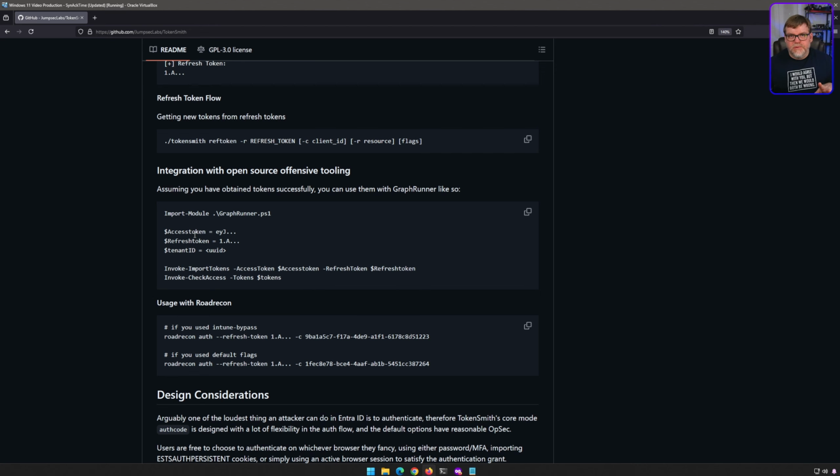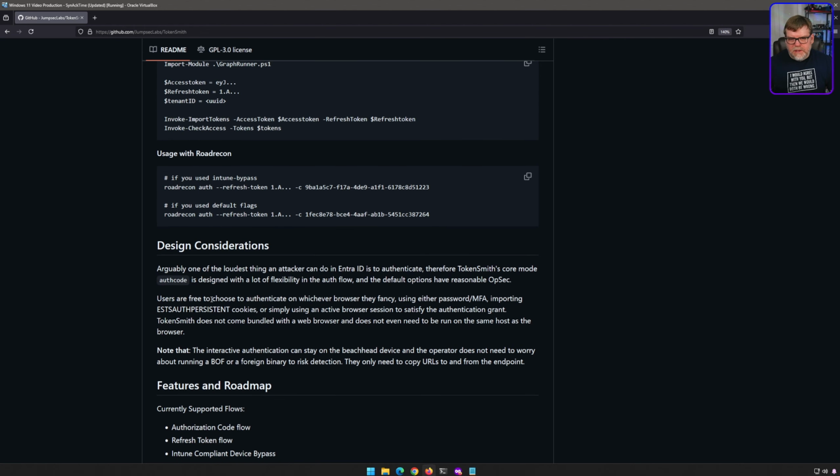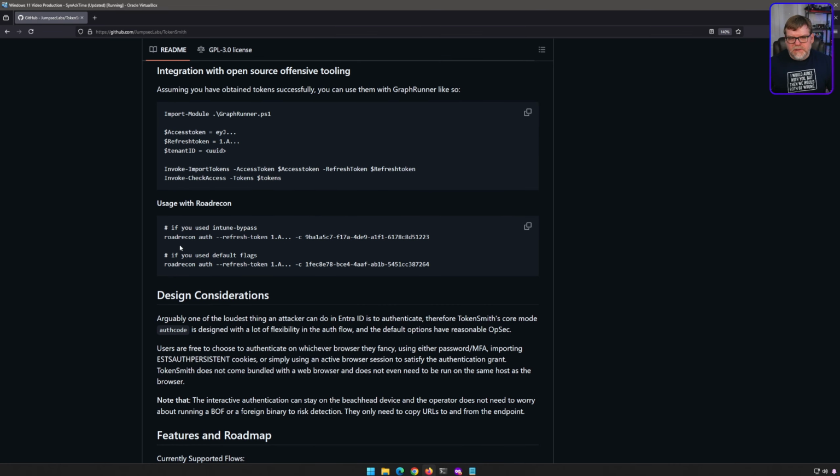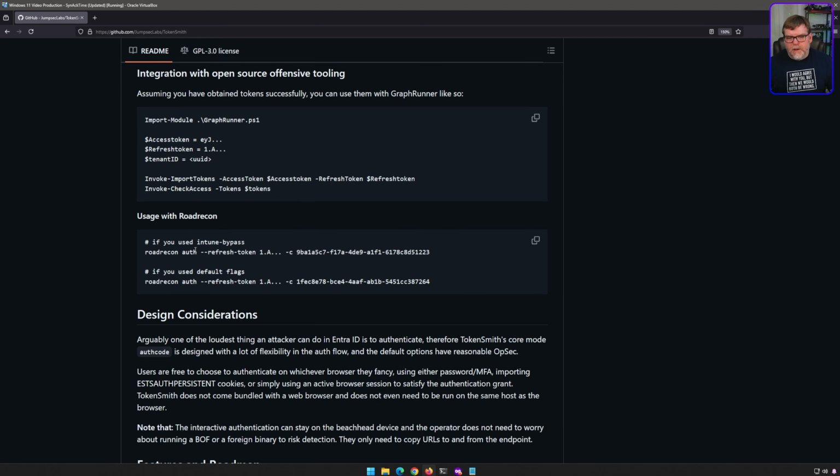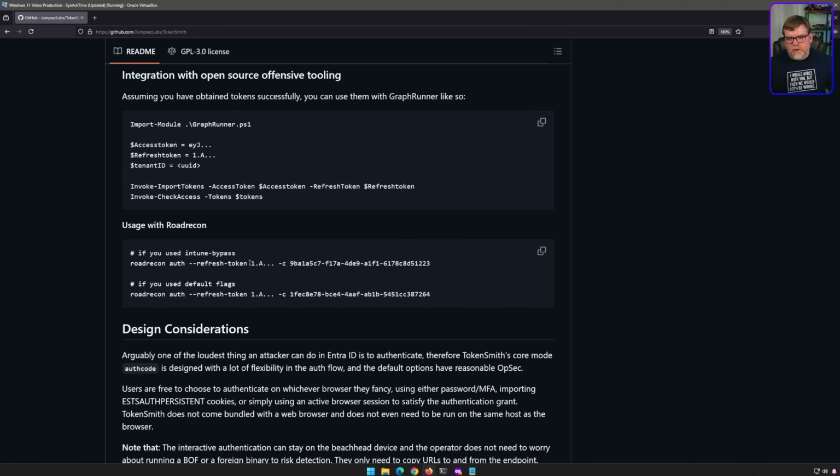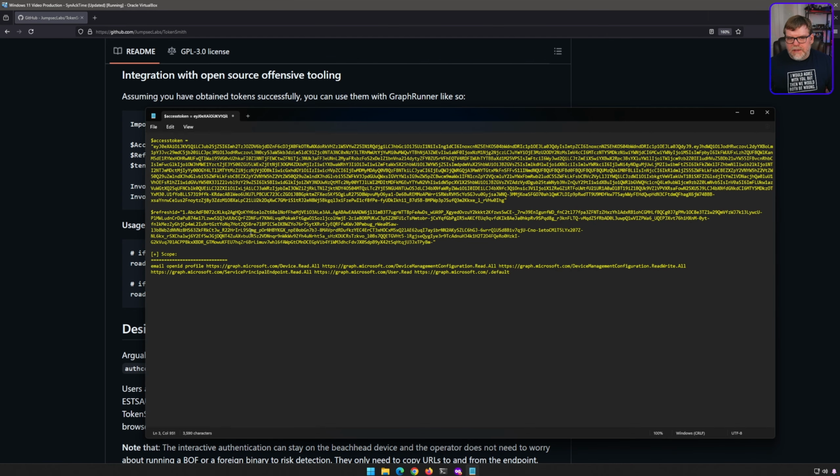There's two programs that you can use this with. You can do GraphRunner, which is pretty good, and ROADrecon, which I think is pretty awesome. And the command that you're going to be using is this one right here, because you have done the Intune bypass. We're going to be running roadrecon auth --refresh-token, and then we're going to paste in that long string, and then we're going to do a -c, and then this ID, which is referencing the application ID in Microsoft. So that's why I copied it here so that we don't have to paste that. And the only thing we need is our refresh ID.